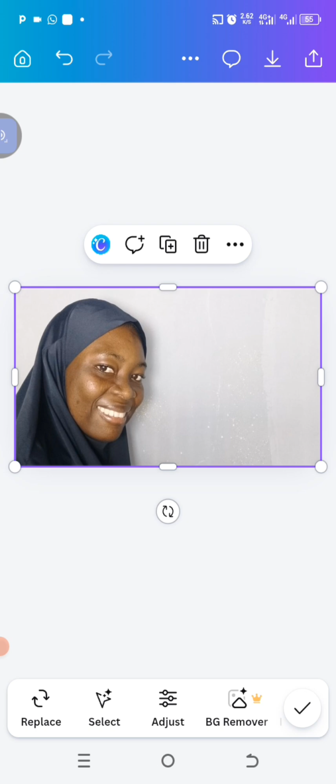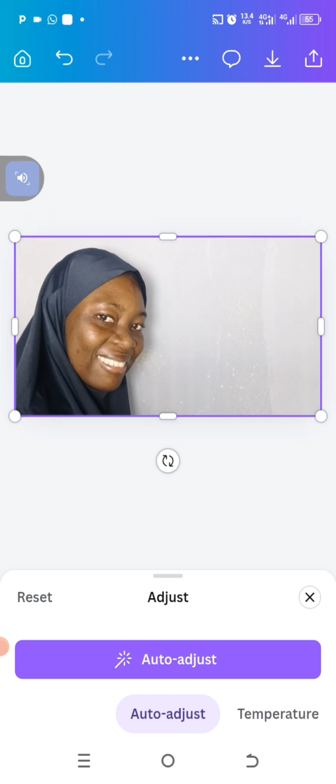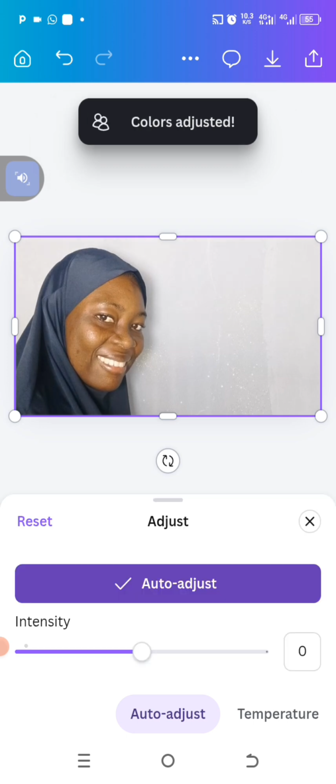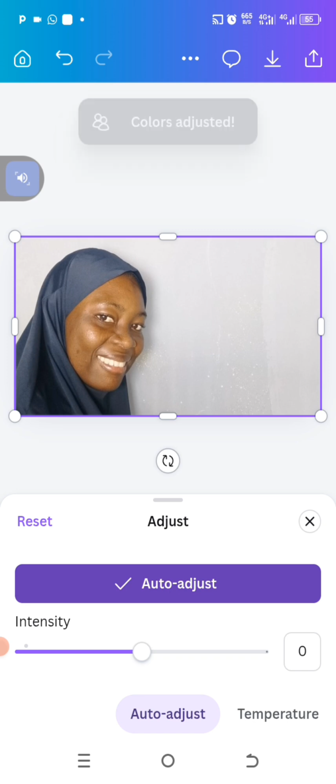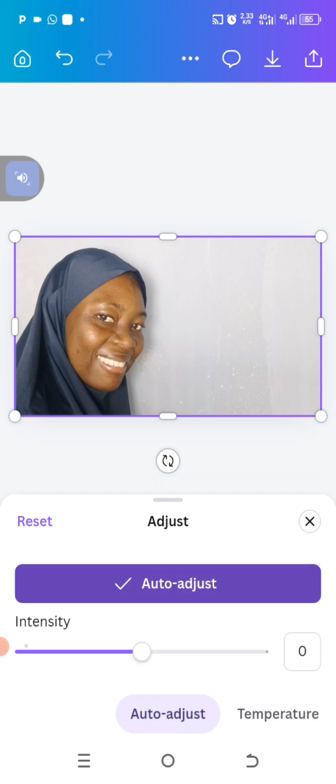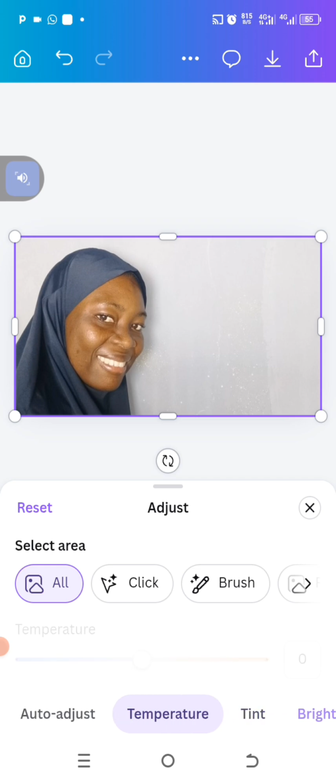Then you adjust. You click on adjust. You see, this is adjust here. So you can see that the color of the picture has changed. You can use all this brightness. Auto adjust is what I use, but you can adjust it manually.